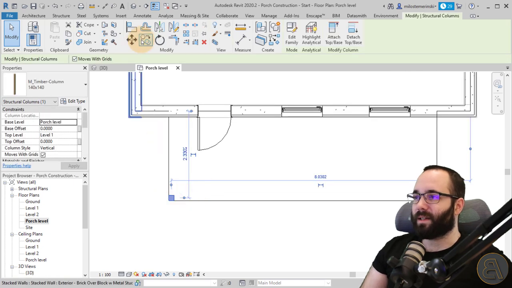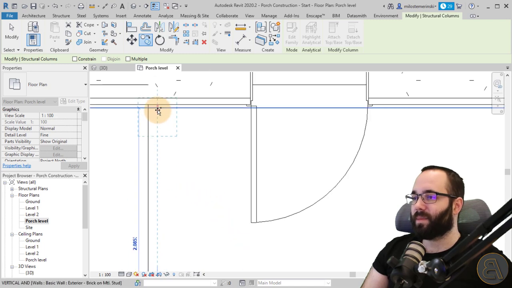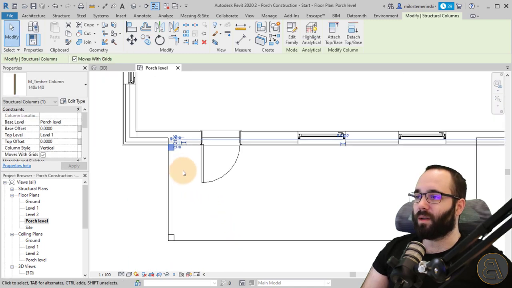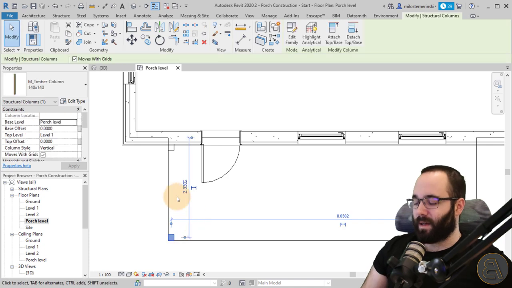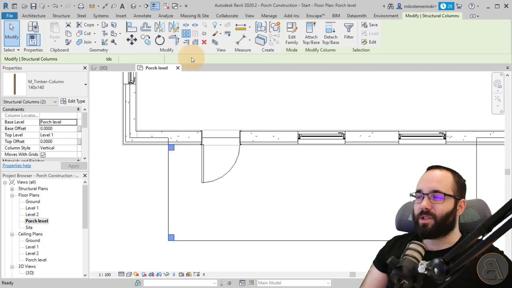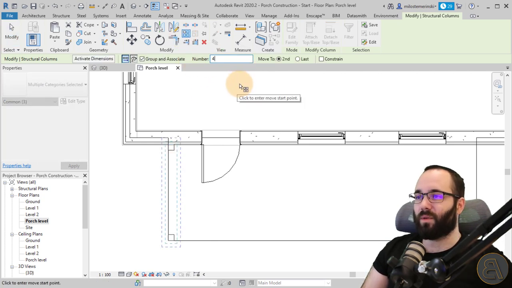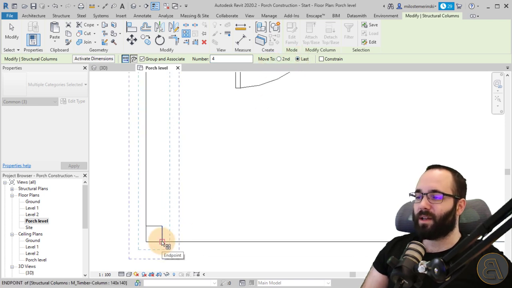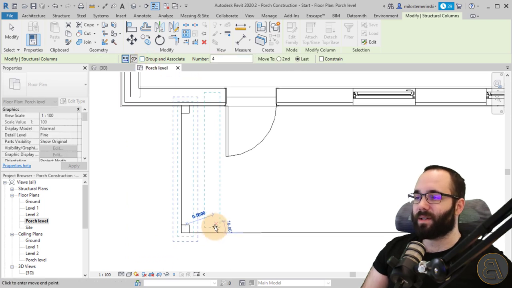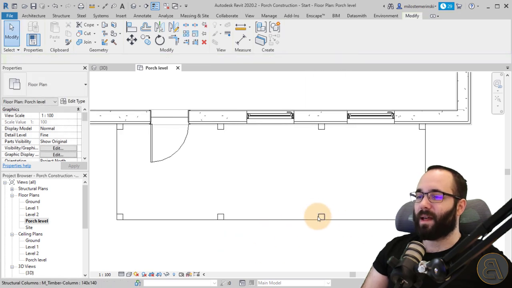Then you want to select it like this, go to copy, grab it here on the edge, and then copy it up against the wall, just like that. Select it, hold the control key, select the other one, and then here I'm just going to use an array. I'm going to add number 4, so it's going to be 4 in total. I'm going to move to last, and then I'm just going to grab it here in the endpoint. Now also I'm going to uncheck group and associate because I don't want that. Anyways, let's just place it here, and that's what we have.